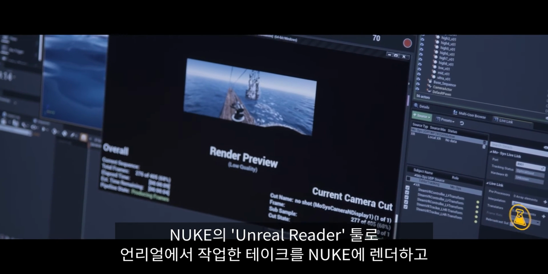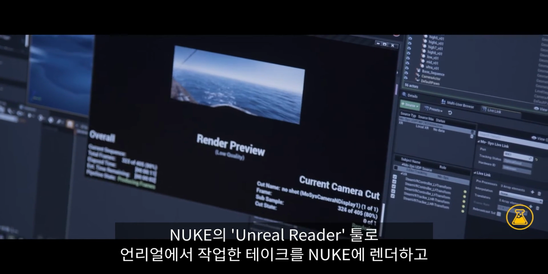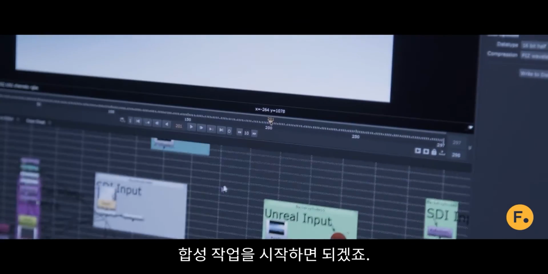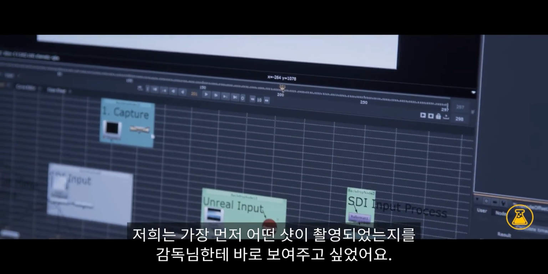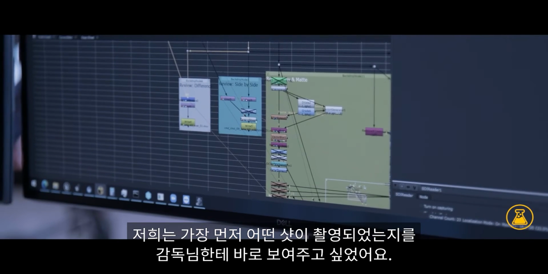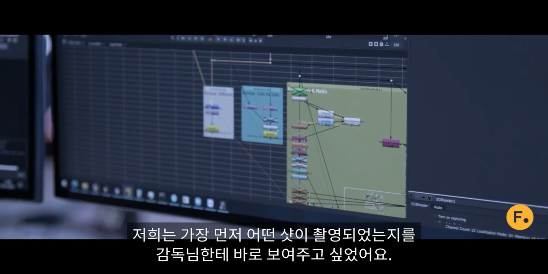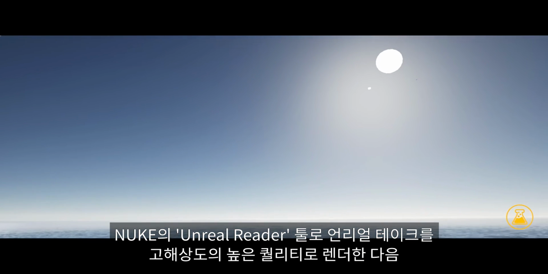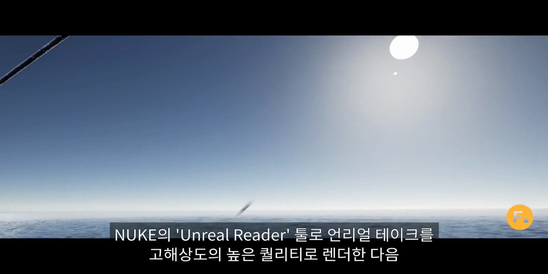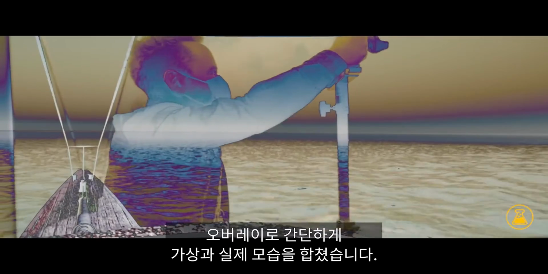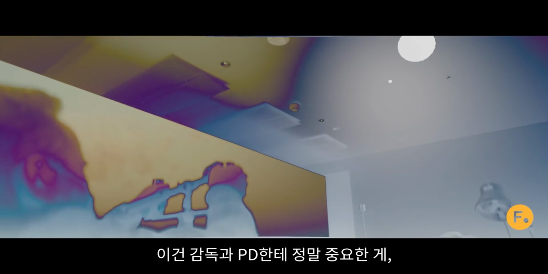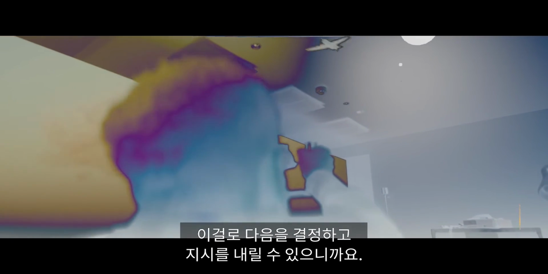We can then use Nuke's new Unreal Reader tool to render that take from Unreal into Nuke, and then you can start compositing. The first thing we want to do is show the director immediately what they just shot. And this is what it looks like. We start by using the Unreal Reader tool, which is just released in Nuke, to render a higher resolution and higher quality version of the Unreal take. We start merging the virtual and physical in a very simple overlay. Incredibly important to the directors and producers because they can make decisions on it, they can act on this.